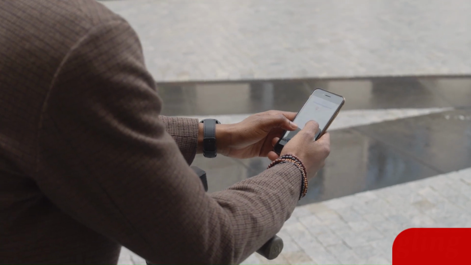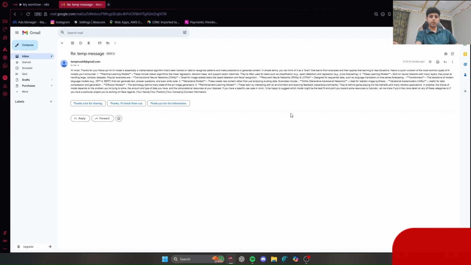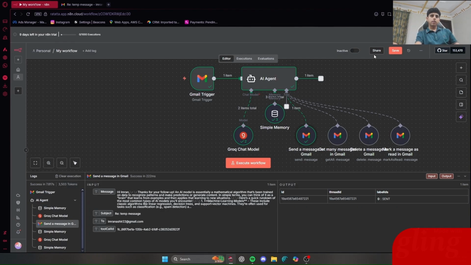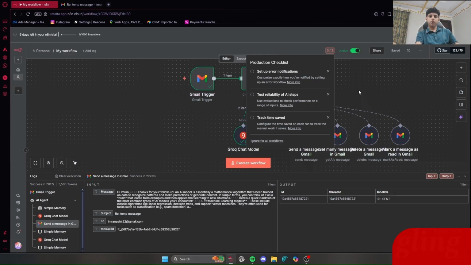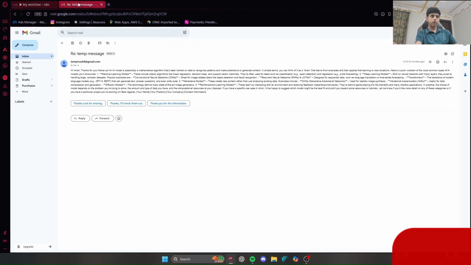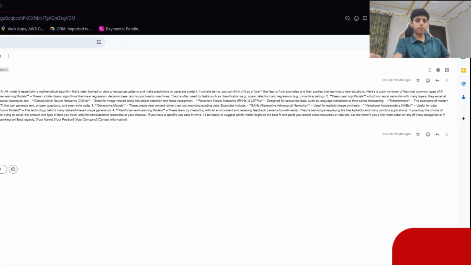And here we have received the email, and our definition of how AI models actually work has been created by the AI model. And now when we activate this workflow and save it, whenever we receive a message, the AI model is automatically going to reply. We don't need to click on execute workflow every time. Now let's test this too. Okay, thank you. We're going to receive a reply back to this.